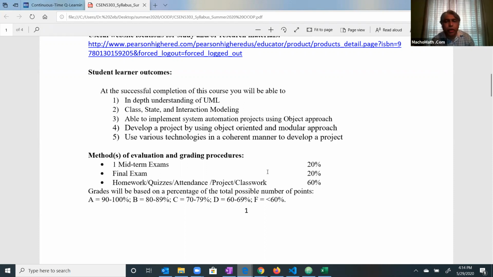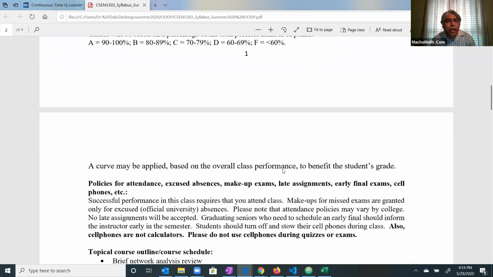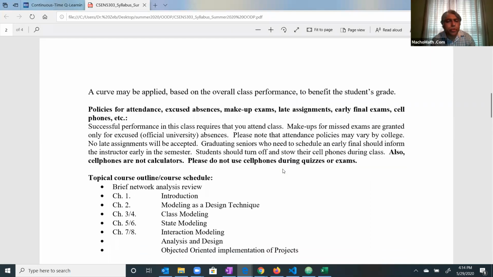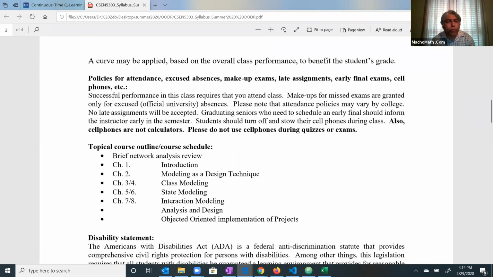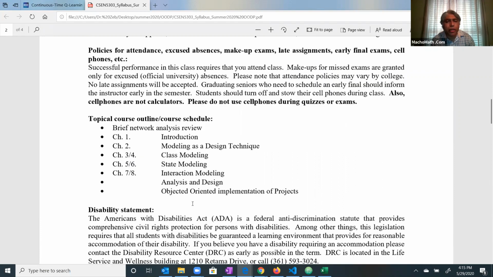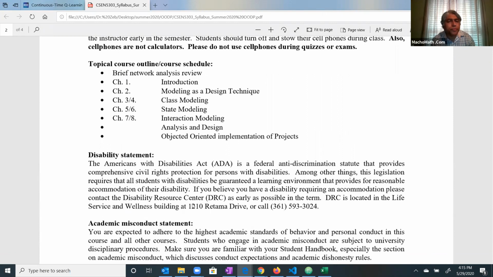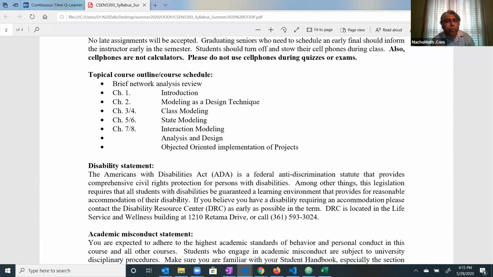Okay, and definitely this is the breakup. We have a midterm, one final, and then homework, quizzes, assignments, project, classwork. They are like 60%. So this is what we are going to cover out of your book: object oriented programming, that UML thing, and otherwise, we have object oriented implementation in PHP.